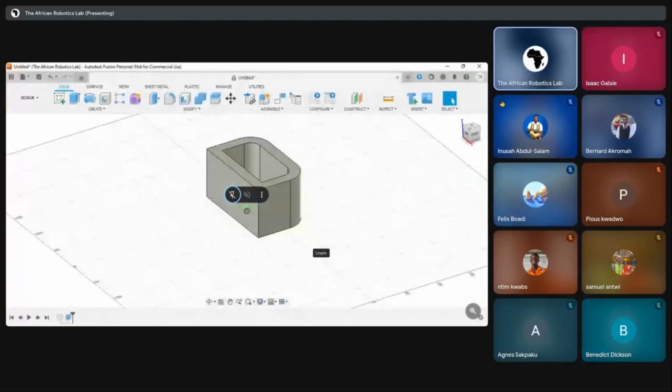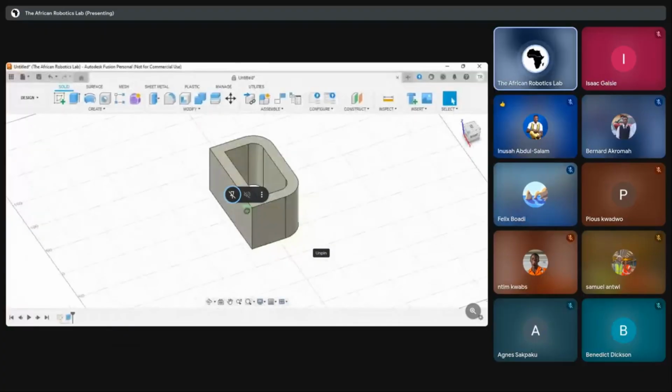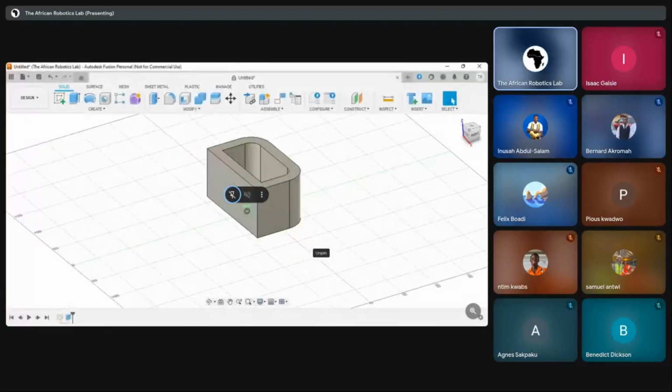Before we proceed, that's just a revision of what we did in our previous session. But before we go into the main agenda for today's session, give me a thumbs up if you're okay with what you've seen so far.